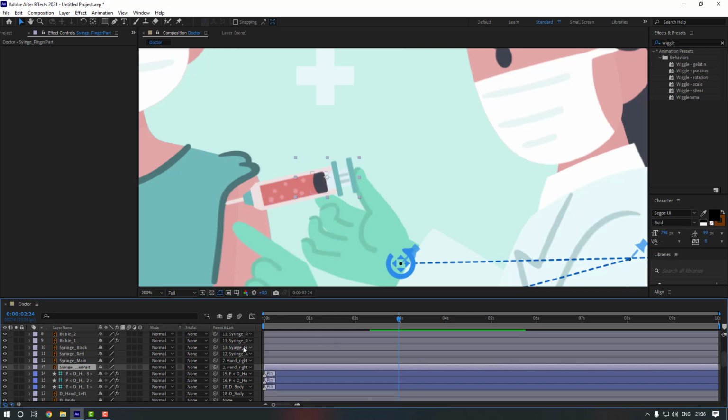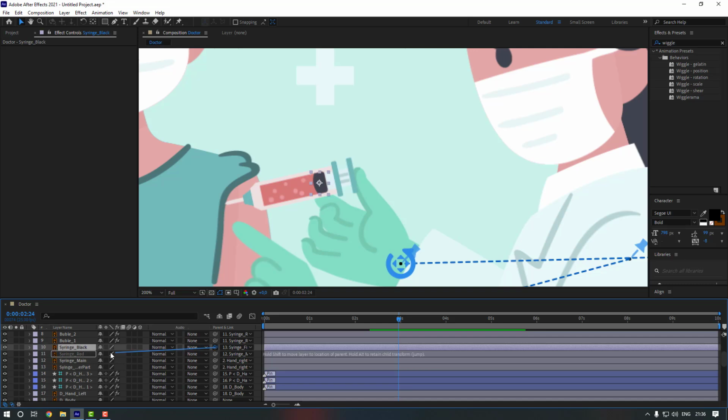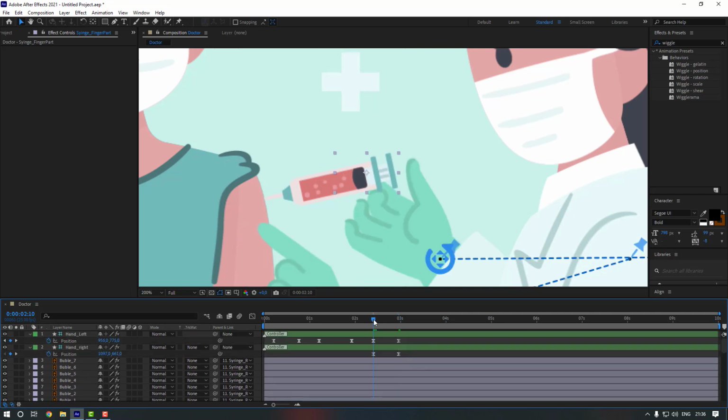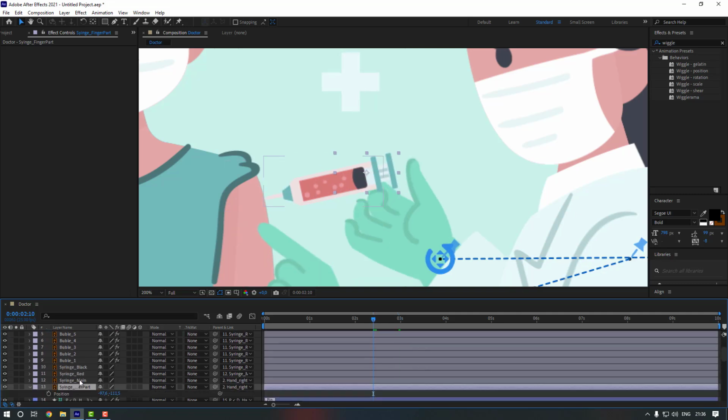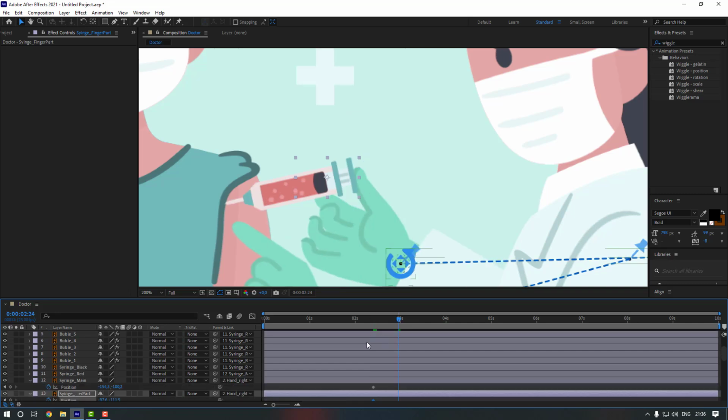And also let's give animation to our syringe. So let's select it. Okay, but first let's select this syringe black and let's link it to syringe red. And select this syringe part and press P and then go to here. Okay, and select this syringe main, press P as well. Make position keyframes for both of them and go to here.